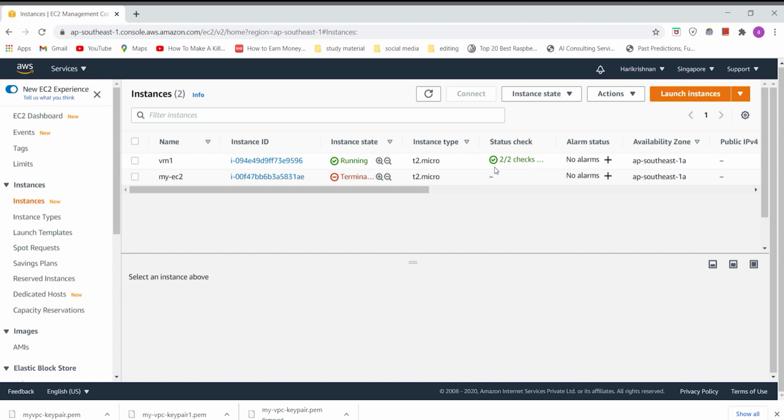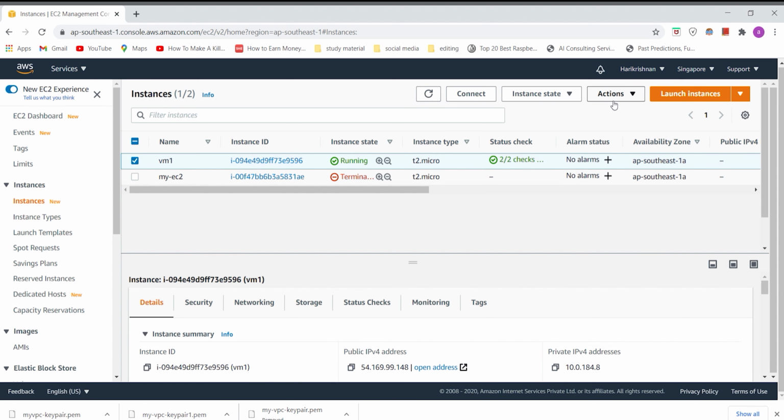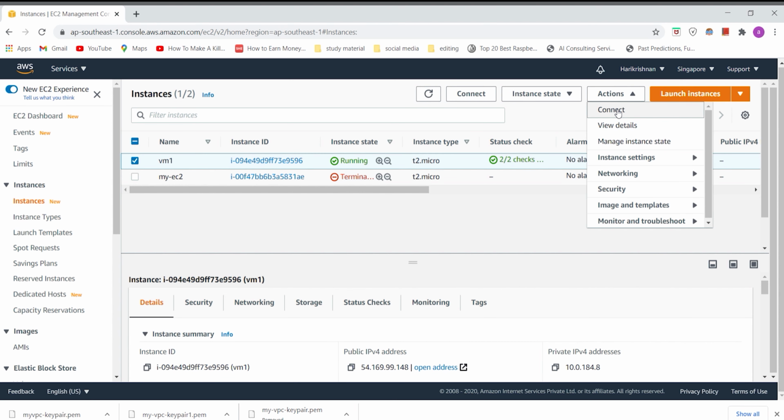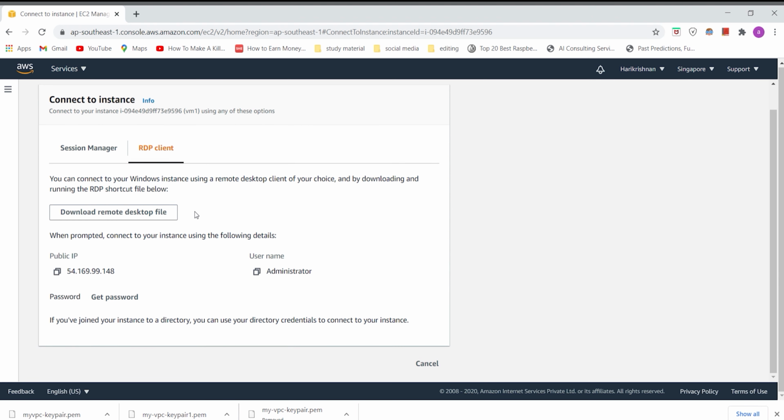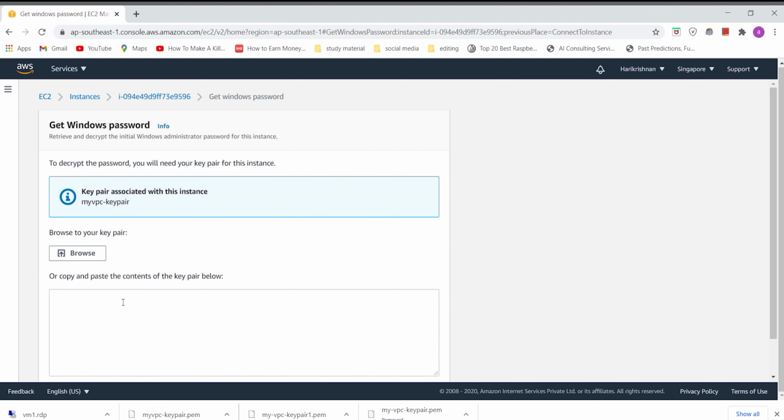As our virtual machine is created, we want to go inside it. So we have to select our virtual machine. We'll click on Actions, then click on Connect. We'll click on RDP Client. It is asking for downloading the remote desktop file. We'll download it. It is showing the public IP of our instance, the username Administrator, and Get Password.